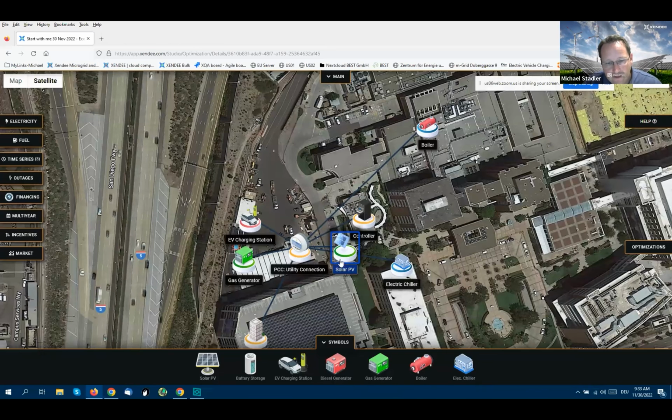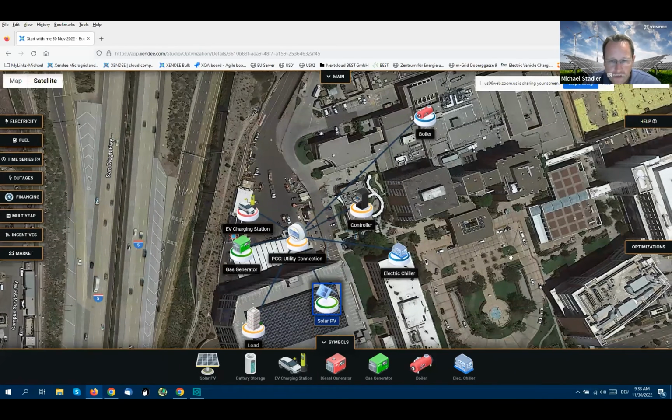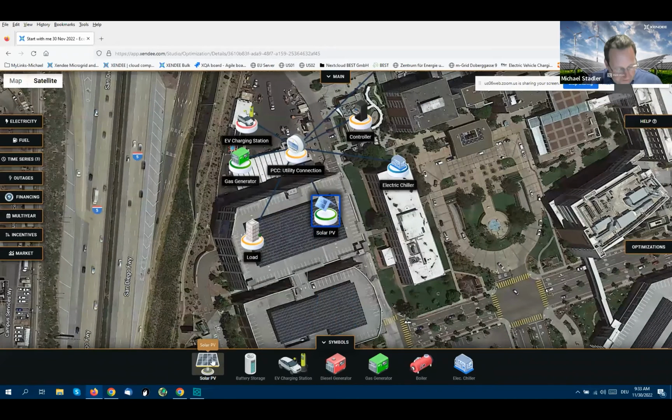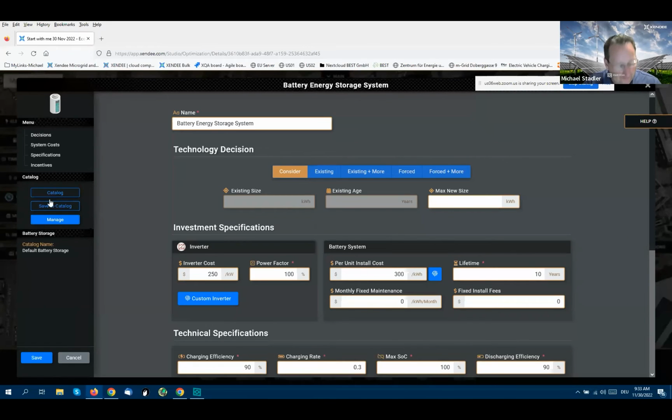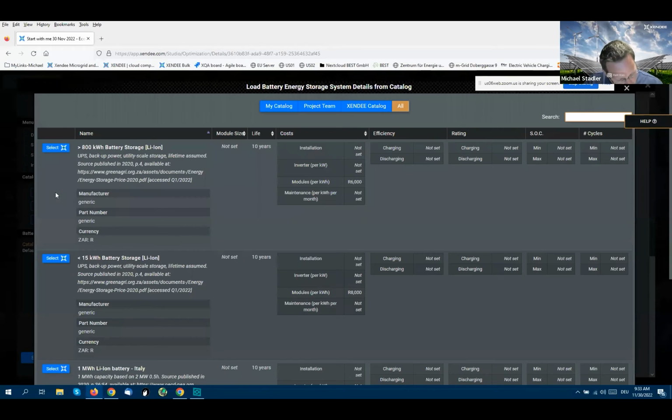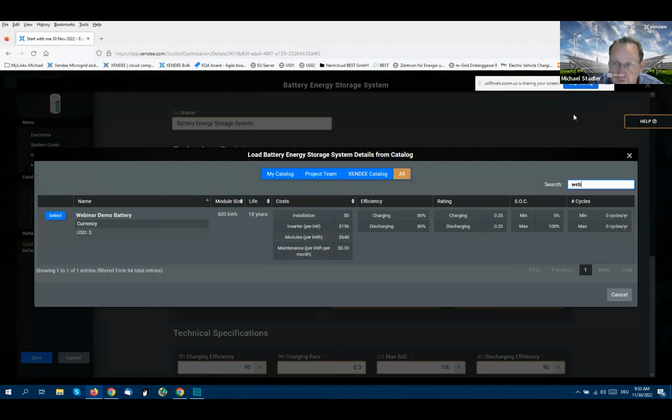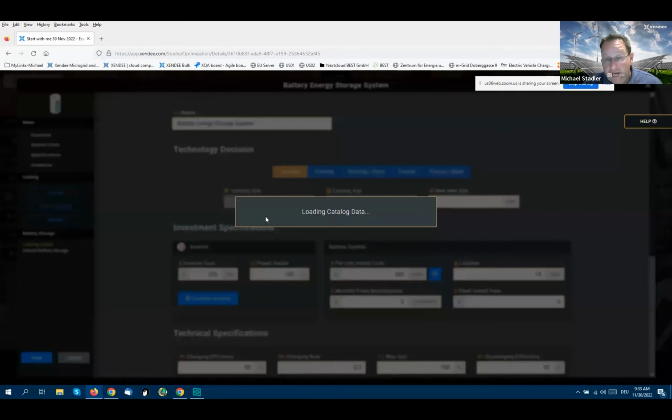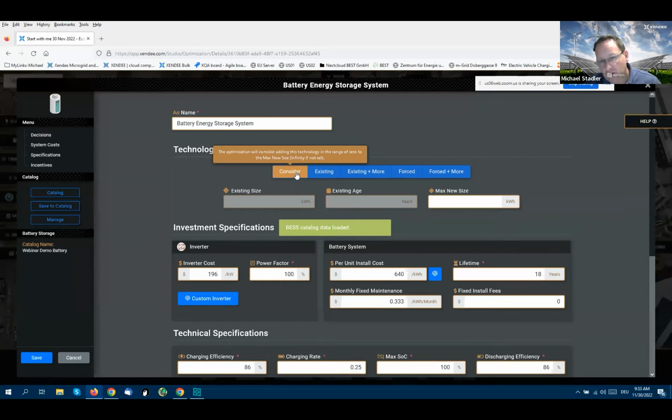Now I could add, as said, multiple icons here with different specifications. Then Xendee will make the decision. I'm just placing this here. So the next thing is I'm adding a storage technology. Again, I'm taking this from a catalog here. And again, I already prepared something here. This is the battery here. I'm also going with consider, so very similar setup to what you have seen on the other screen.